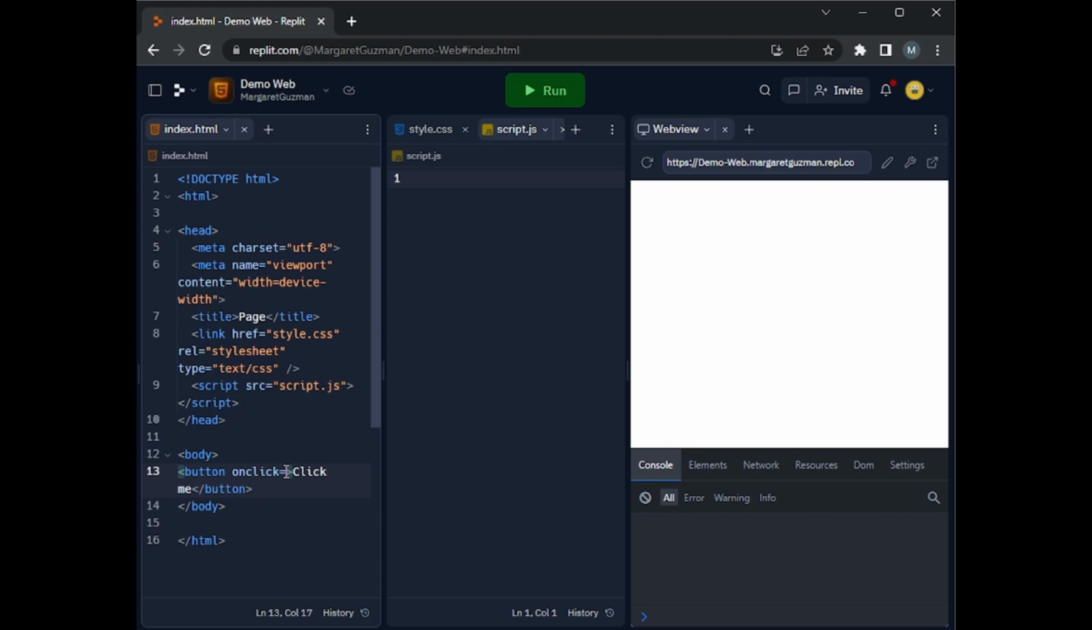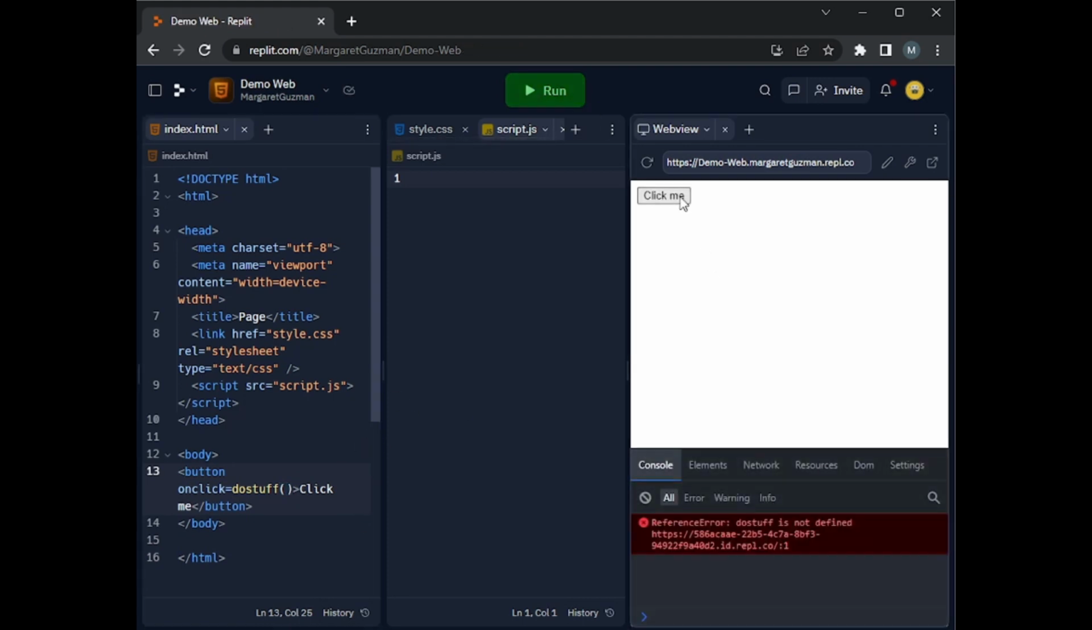My function is not going to take a parameter, so I'm going to put empty parentheses, and I'm going to call it do stuff. The function is now called do stuff. When I run it, it's not going to do anything because JavaScript doesn't recognize the function called do stuff. So we have to define that function in the .js file.